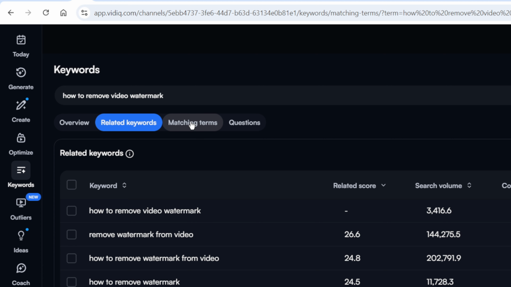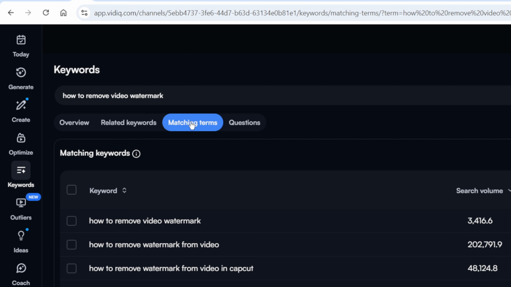Also, this is matching terms. How to remove watermark from video, Premiere Pro, and all the rest of them. This one is even very low. How to remove watermark from video, DaVinci Resolve, very low. So these are the type of titles or the type of topic you should go for when making a video.